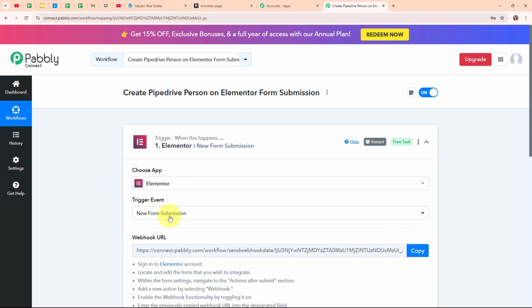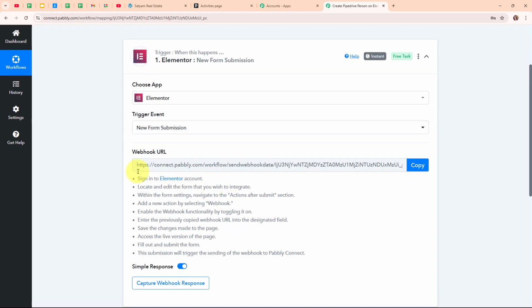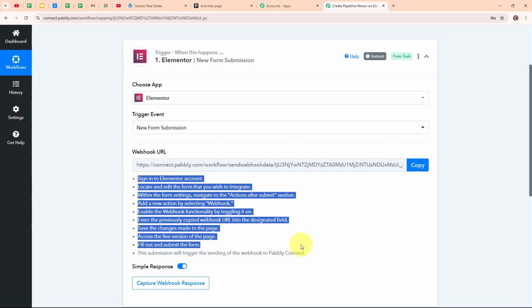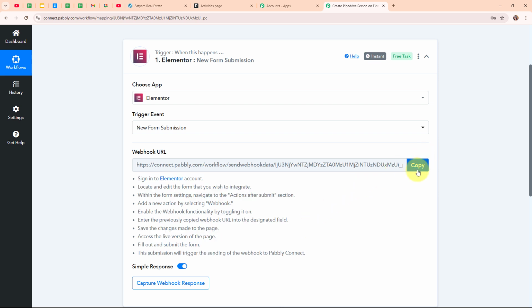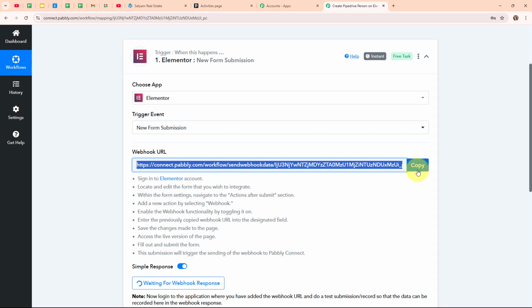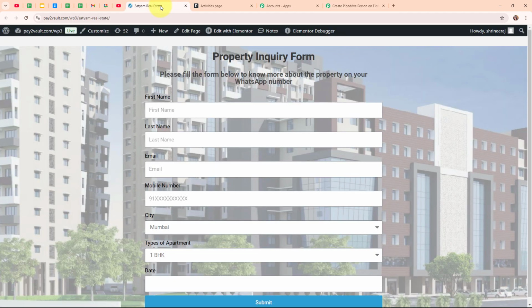And now here after selecting my trigger event, you can see I've received a webhook URL. That means here I'm going to use this webhook URL to connect my Elementor with Pabbly Connect. So here following the instructions given below, firstly I'm going to copy this webhook URL. And as you all know, Elementor is a plugin of WordPress. So here I've already logged in my WordPress account and I've already installed this Elementor plugin.